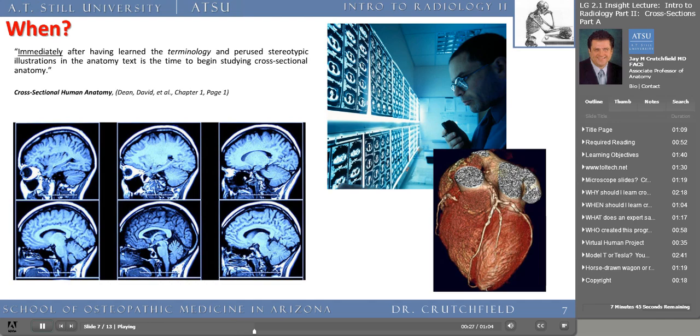He says, "Immediately after having learned the terminology and perused stereotypical illustrations in the anatomy text is the time to begin studying cross-sectional anatomy." You might want to look up the word perused. Most people think it means to glance at or just to look at briefly. It doesn't. Peruse means to look at something carefully in detail. So once you learn the anatomic terminology, you'll go on to learn cross-sectional anatomy. It'll make you a better doctor, and now is the time to do it.